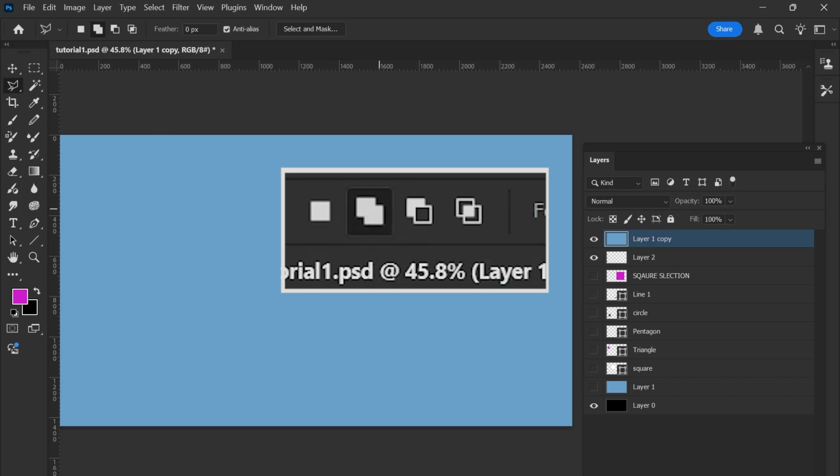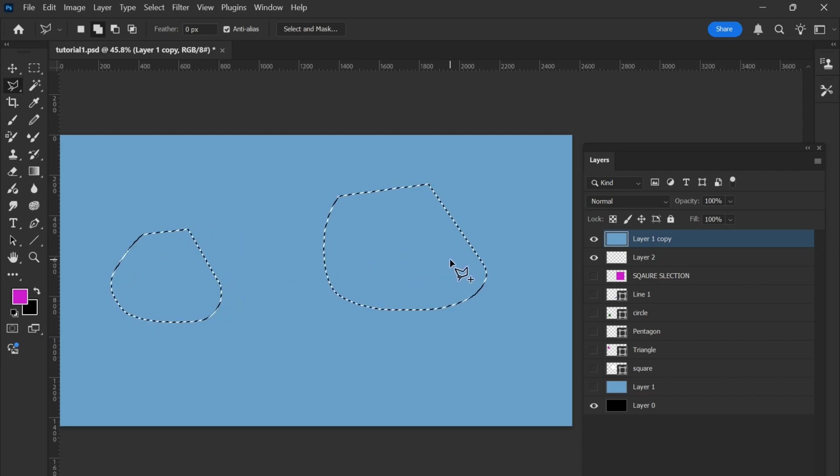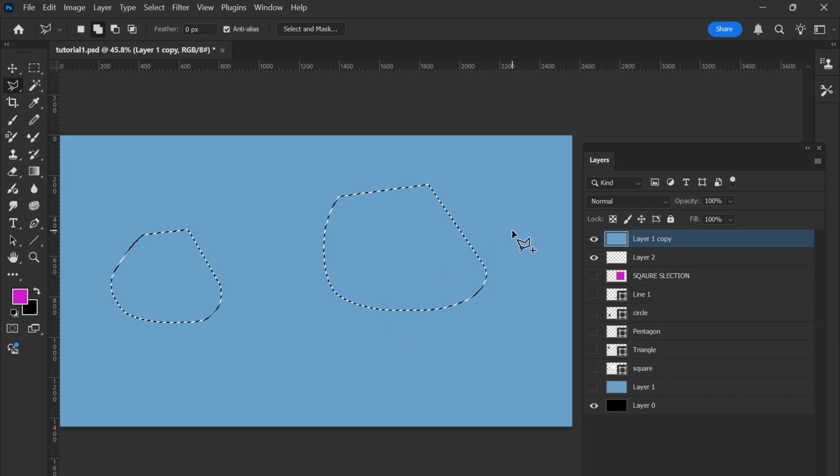I'm going to press that. Now if I make a selection, I can make another one, and the first one doesn't disappear. Now let's say I wanted to remove a selection. What I'd do is I'd hold Alt and I'd go around the selection I wanted to remove. Like that.